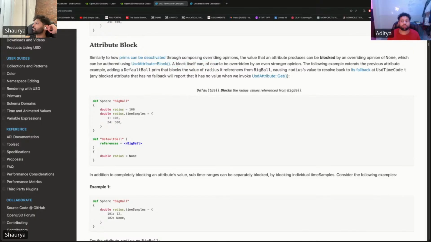A block itself can, of course, be overridden by an even stronger opinion. What does this mean? The following example extends the previous attribute example, adding a default ball prim that blocks the value of radius it references from big ball, causing radius's value to resolve back to its default. Okay, so this is the default one.